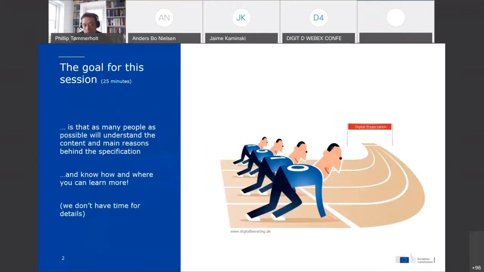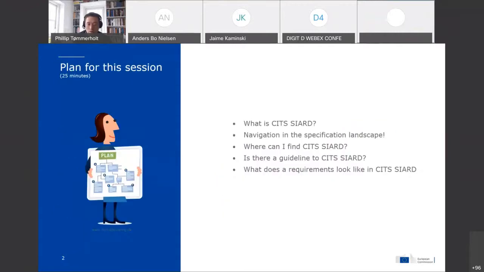The goal for the next 25 minutes or so is that as many of you as possible will understand the central reasons and the purposes behind the specification, and even more importantly, you will know where you can find the specifications and learn more. Because we really don't have the time today for what most solid specification work is also about, which is the nitty-gritty details. I'm glad that Anders Bo found the time to show you some of the detailed work that we are doing, but for this SIARD presentation, I will try to focus on the headlines.